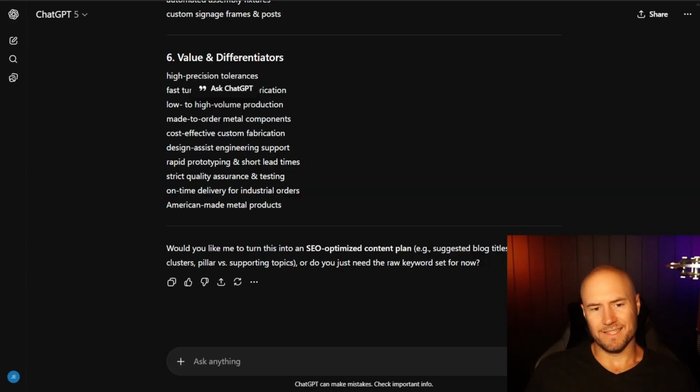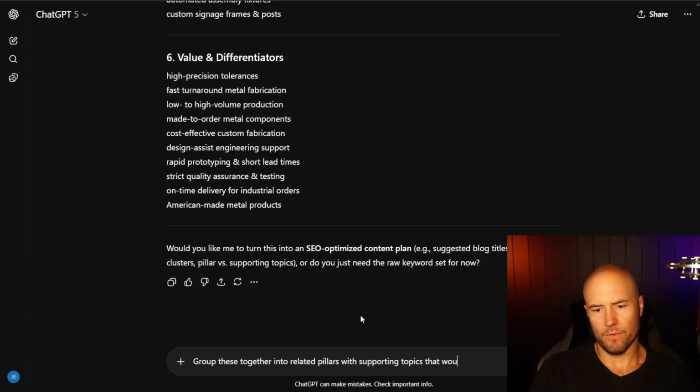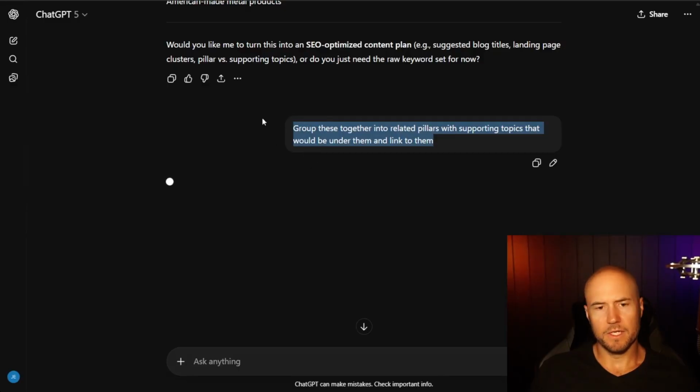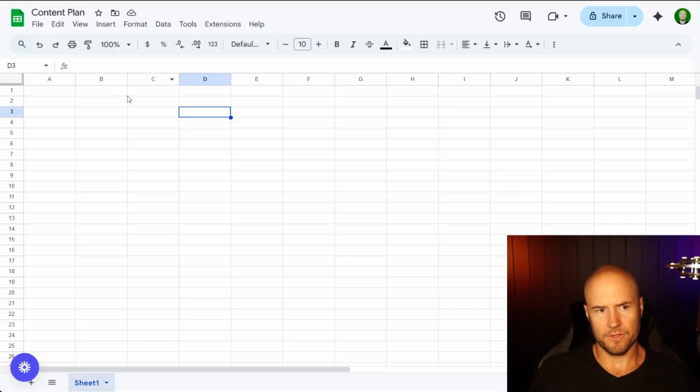Either start to organize this manually, and if this is your business and you're going through this process, it is probably something you could do relatively quickly and easily. But if you are doing this and you don't know the industry very well, like me right here, then I could ask it to group these together into related pillars with supporting topics that would be under them and link to them. So I'll run this prompt here as this is going. And then once this completes, we can start to populate the sheet here, and then also look at some search data as well.